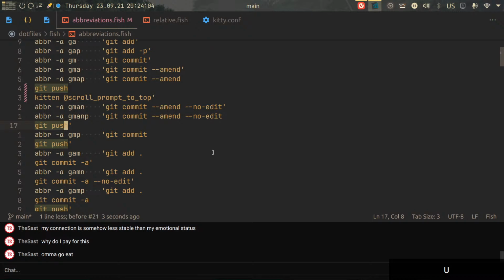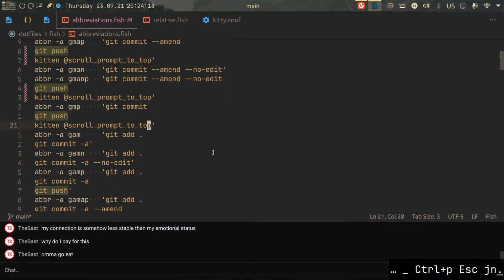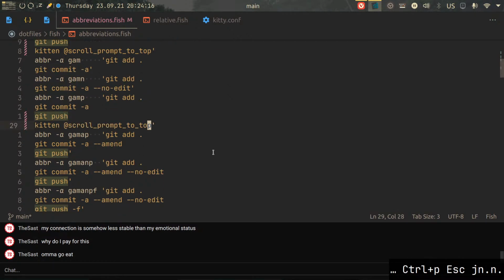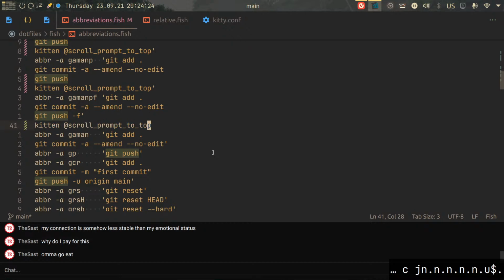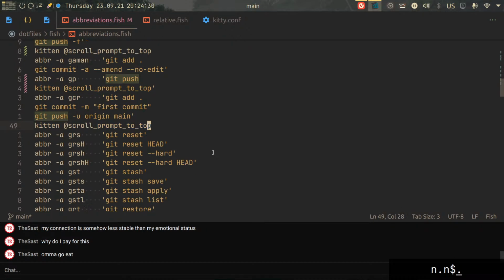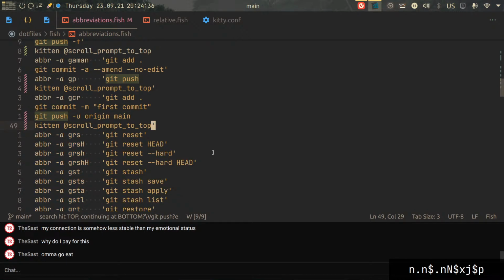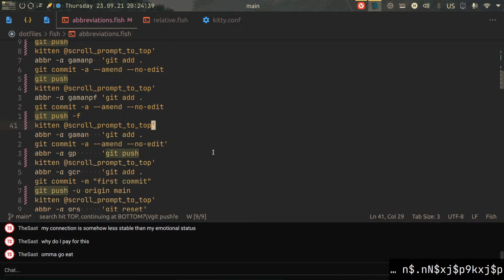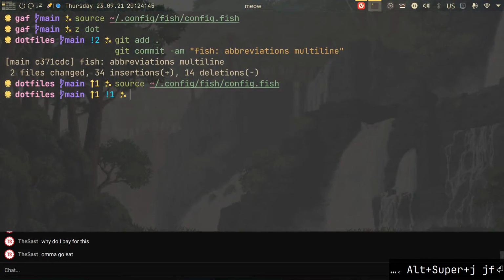Okay, let's redo it. Kitten scroll prompt to top. So we can like repeat it. Fuck yeah. And I'll show you what that entails. Okay. Cool, let's GF.